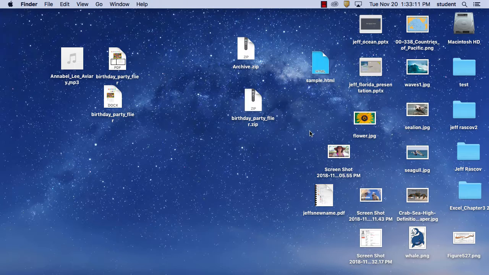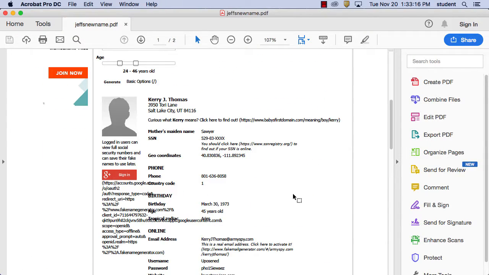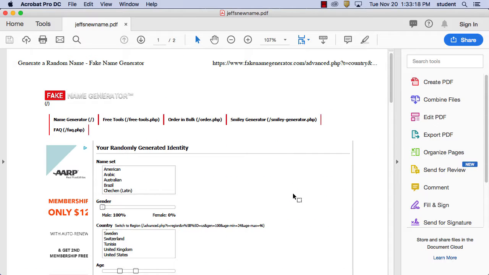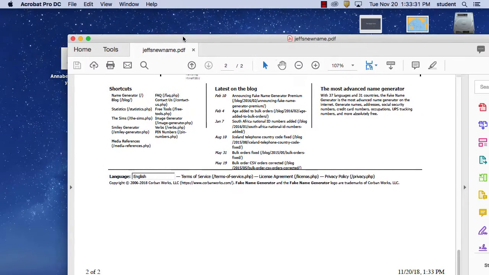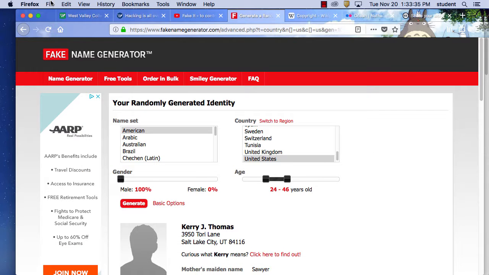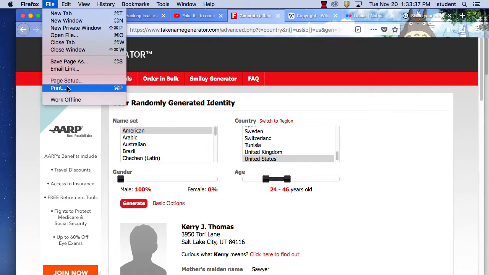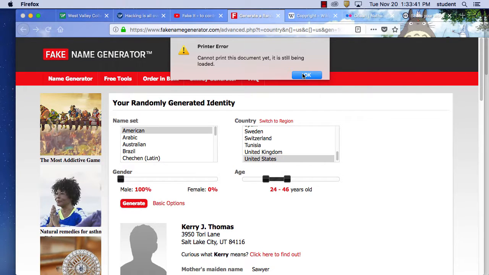So if you save as a PDF right here, it'll give you some info right there. See that? How did I save as a PDF? You can save anything as a PDF in the print function. Woo, that toxic waste is getting to me. So again, if you want to save as a PDF, you go under File, Print. File, Print. And then in the print option, uh-oh.